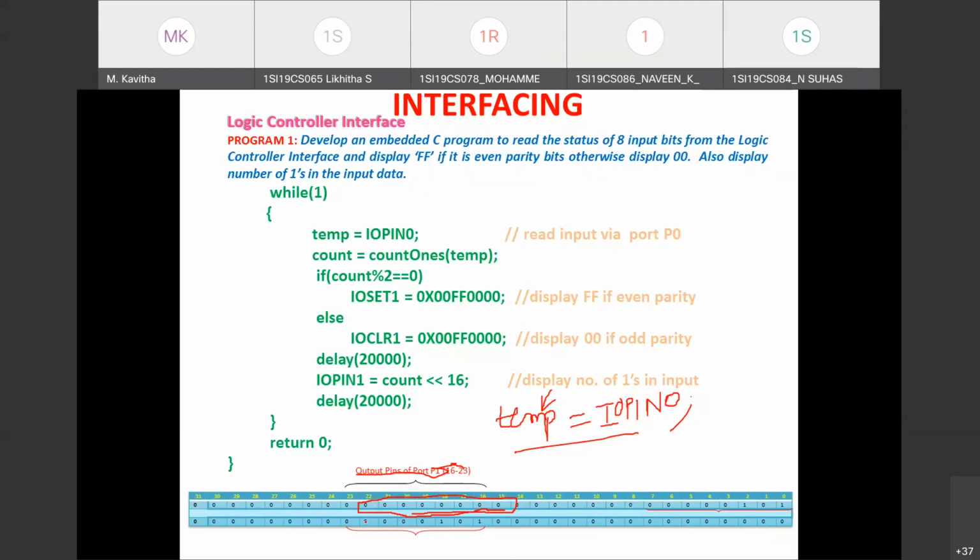Here, since I need to send out the output, I cannot simply complement. I cannot write not of temp and send it through IO pin 1. If I do like this, what will be the problem? It just takes bit 23 to bit 16. Since these are connected to the output LEDs, whatever status you find in bit 23 to bit 16 will be sent out to the output LEDs. We don't want that to happen, right?